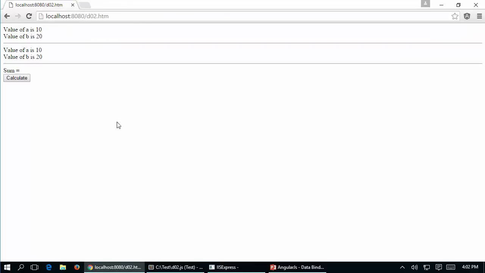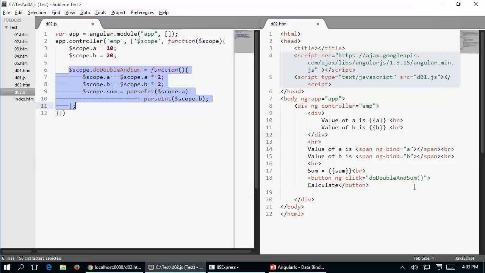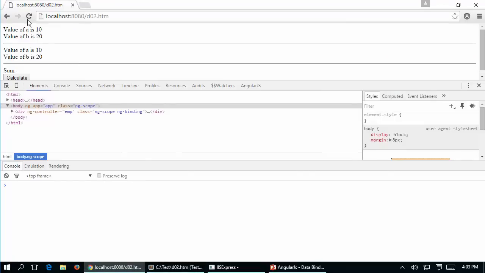So let us switch back to my web page and click on calculate here. Okay, I'm missing something. So let us see what I'm missing here. So do double and sum, so which is correct here. Okay, the point I missed was it is supposed to be with D02. That is the mistake I did. So even though I'm working on D02, I imported D01. So that was the reason it's not working. So let me modify that and let me refresh this guy.